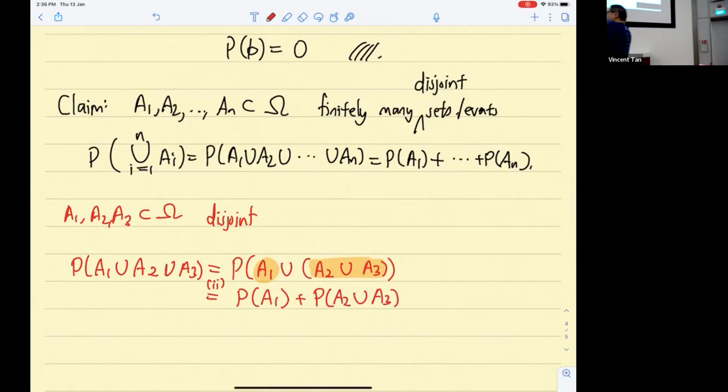At this point, what do you have to ask yourself in order to apply property 2? The sets A1 and the union A2 union A3 must be, it starts with D, disjoint, right? But if A1, A2, A3 are disjoint, can you convince yourself that A1 and A2 union A3 are disjoint? You need to convince yourself about that. So this must be disjoint from this for us to be able to apply this, but this is true. You can draw a picture to verify.